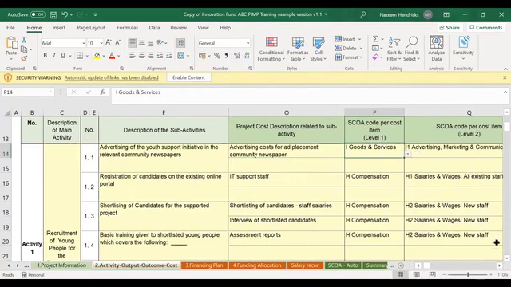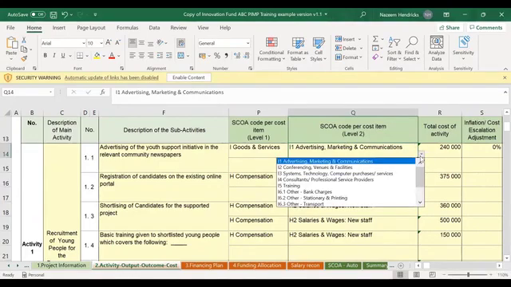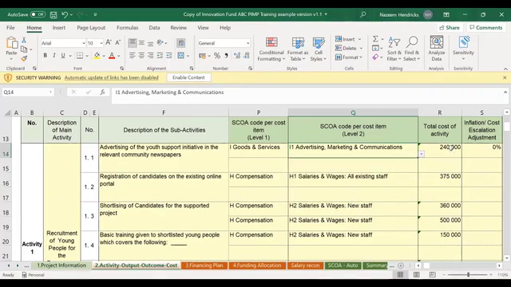So we allocate to cost and services, right? Then we allocate to the actual account that we incur into. And again, once you have chosen goods and services, the list in the drop-down box will show you the cost that is included within this goods and services category. You will see I1 being advertising, marketing, and communications, and you will see the various other costs that you may allocate to. The cost of these 24 advertisements would be 240,000.